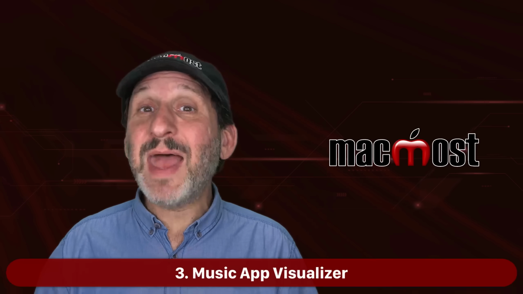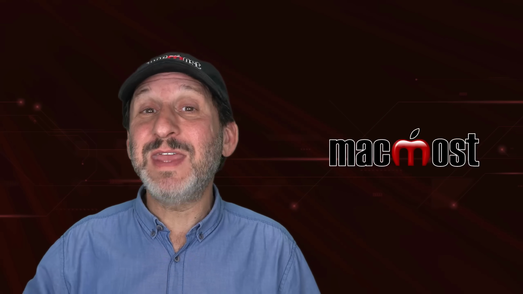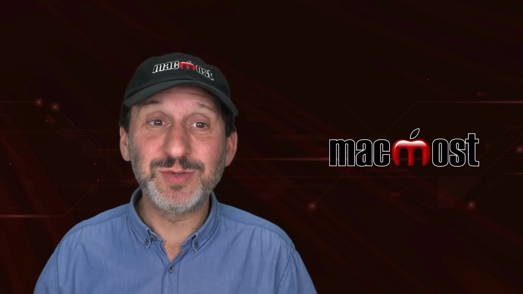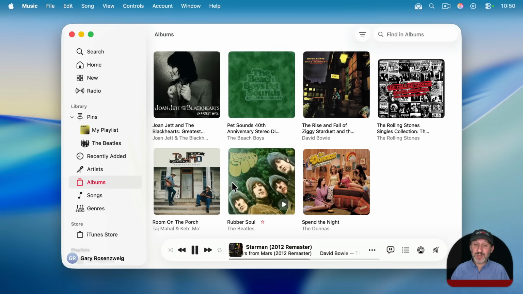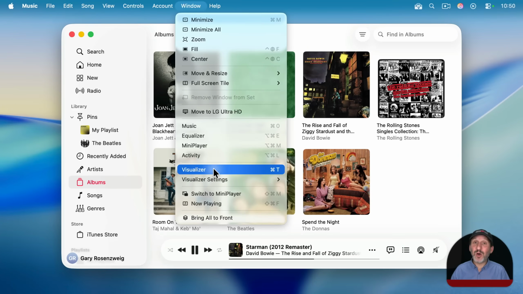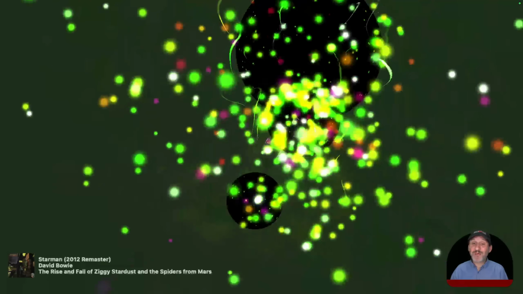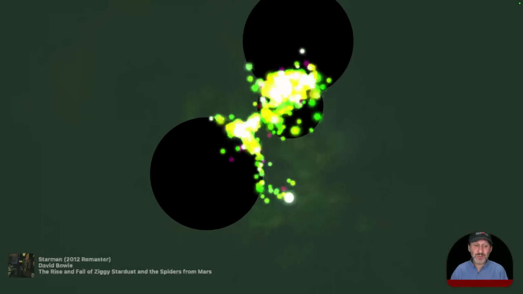Now the Music app has a feature that dates all the way back to iTunes. In fact, even the apps that were the precursor to iTunes. If you are playing music, as I am here, you can go to Window and then Visualizer to turn on the visualizer, which gives you an interesting graphic that is coordinated with the music.